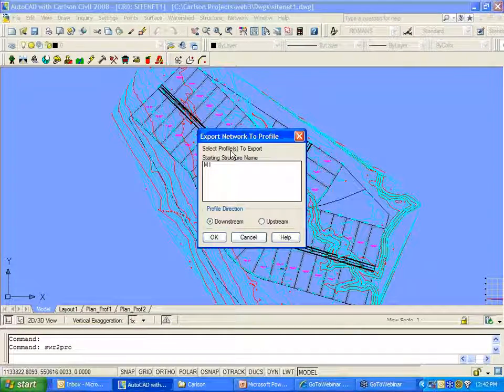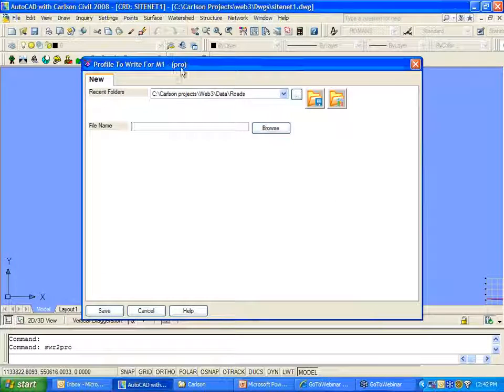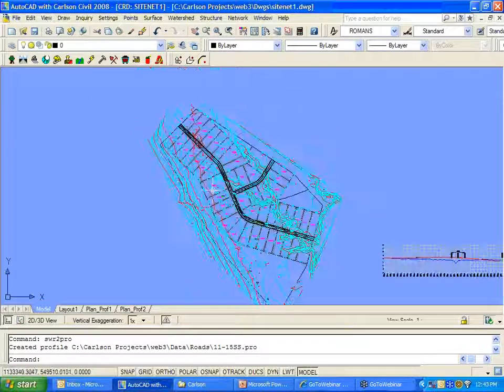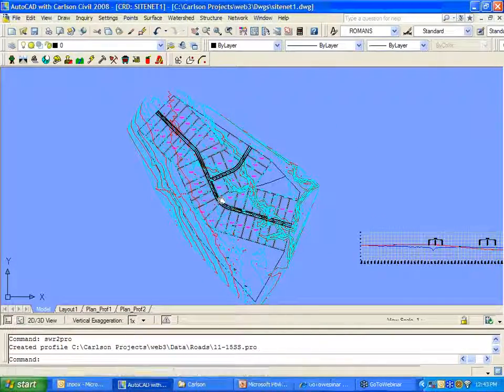So it says, what's your starting structure name? It's M1, downstream, and it says, now I'm going to write a PRO file. What do you want to call that? I'll call it 1115 SS, sanitary sewer. And it says done. So now it's written out that PRO file, and it's got a center line file. And that's really, those are the only pieces that we have to do to get this to work.